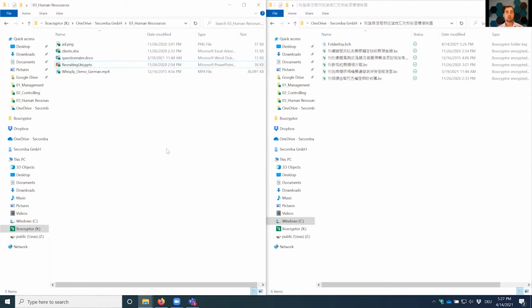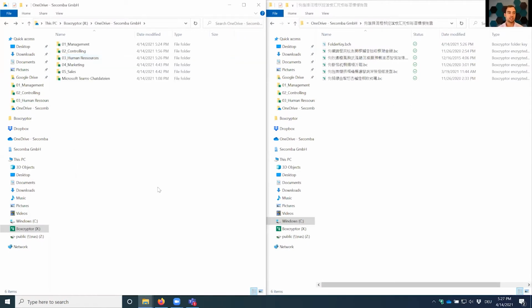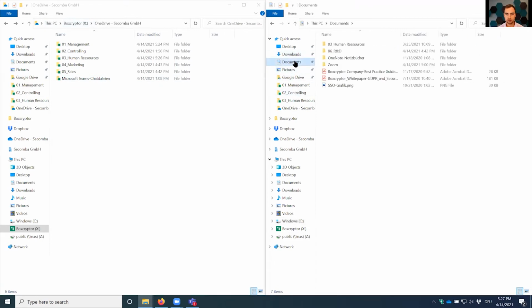If we want to move some files into the cloud and make sure that these files are never uploaded unencrypted, we can just use Boxcryptor. The easiest way is drag and drop, but it doesn't matter if you're using a command line interface, drag and drop, or copy and paste. Just make sure that you are copying into OneDrive, or the cloud storage provider, using the Boxcryptor virtual drive here.